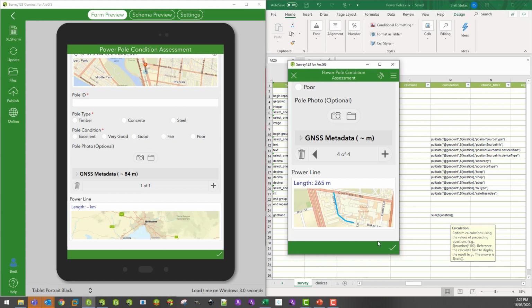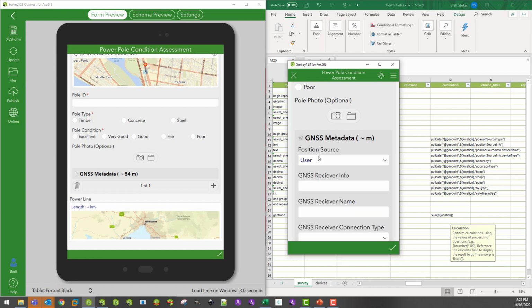If I were doing this in the field using an external GNSS receiver, you would also see the GNSS metadata populate for each vertex. As I'm just digitizing this on the screen in the office, the position source just shows as user. When I submit the survey, all the information is sent to the feature service, and this includes the power pole condition assessment, the GNSS metadata at each location, and the resultant power line geometry.